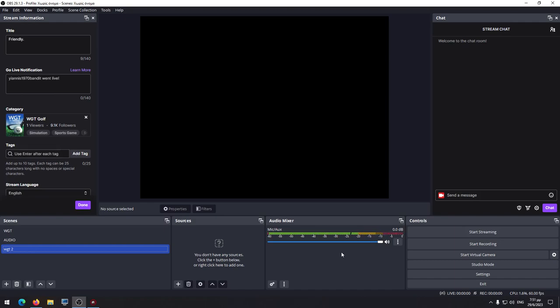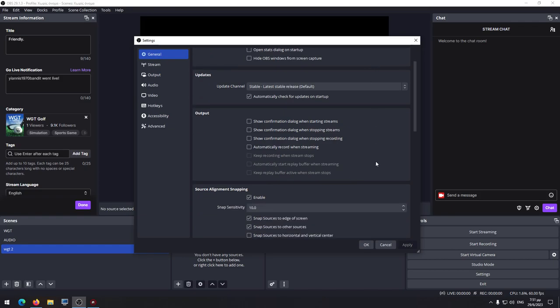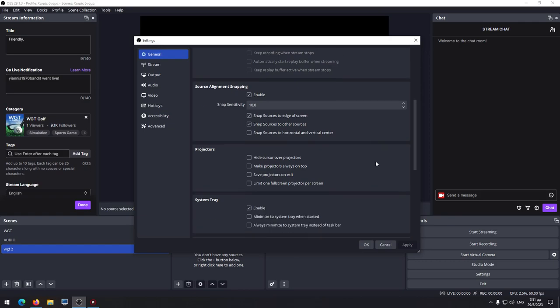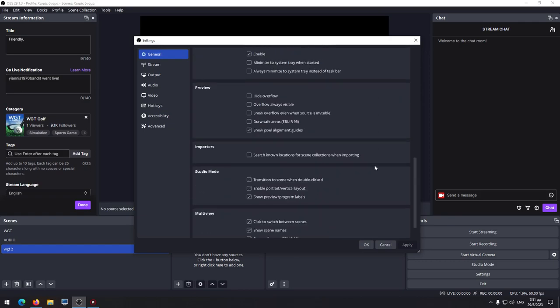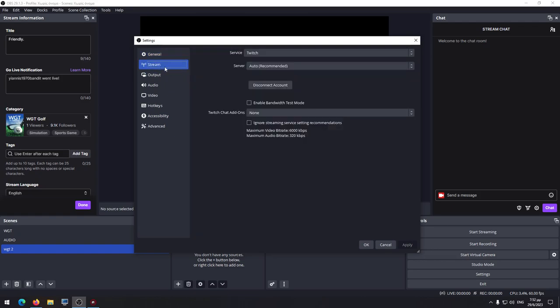So the thing we need to do is go right here to settings. I'm going to settings and I'm going to explain what the settings are all about. We have the general section where you can change your language and your theme, dark, gray, light, system, whatever. But there is not much to do right here in the general settings. So we move along and we hit stream.